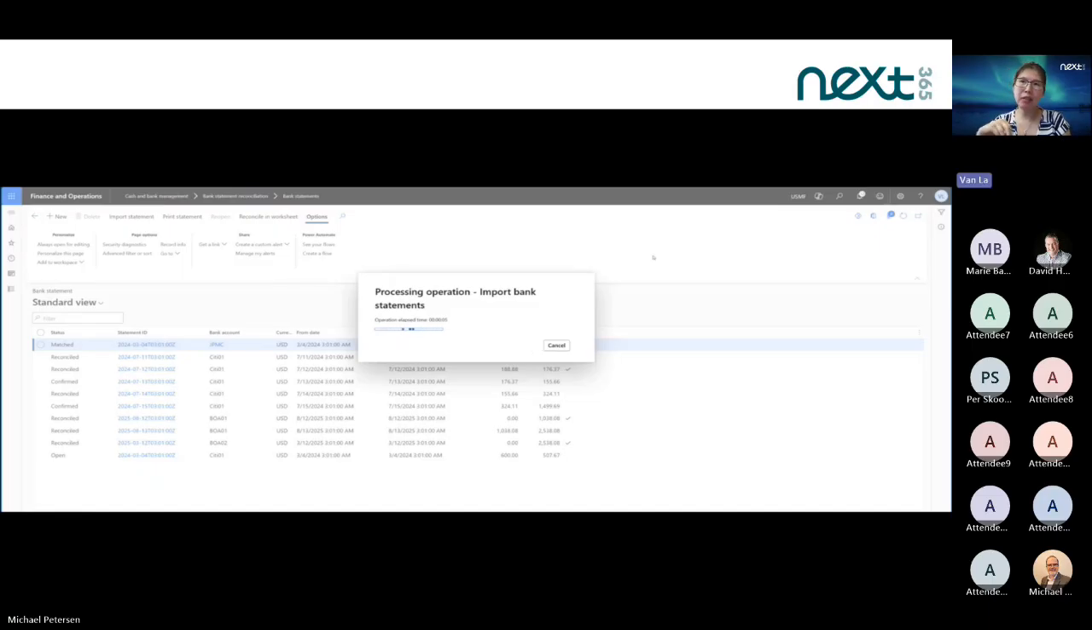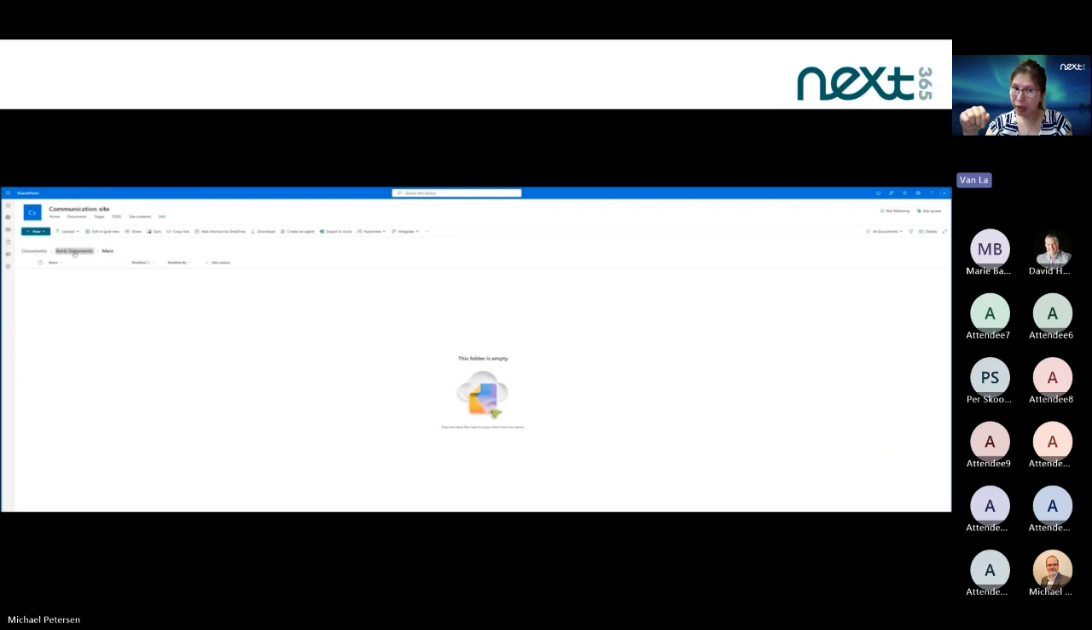Okay, so a couple of things to call out here while the import is going on is that there is a one-time registration that we have to do in order to use the SharePoint integration. And then the second thing is for any service account or user account that will be importing the files from SharePoint, we need to make sure that they have sufficient access to do so.